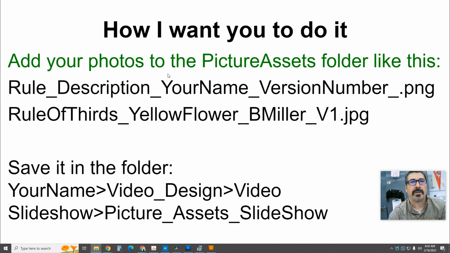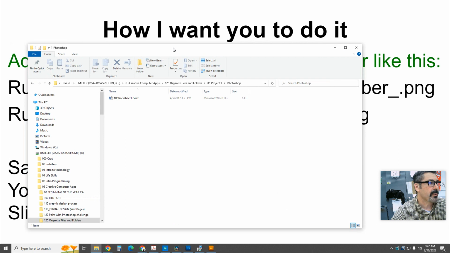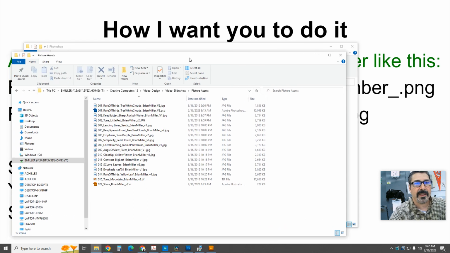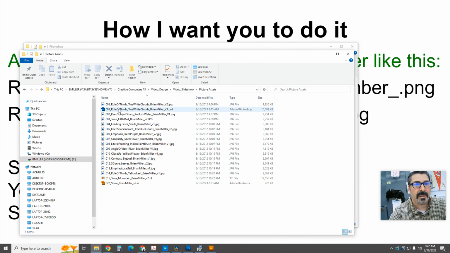Okay, so I want you to add your photos to the picture assets folder like this. Put the rule that it follows, underscore what the picture is of, underscore your name, underscore, and then the version number, and then leave the file extension alone. So I want you to get all your pictures and name them like this: the rule it follows, a description of the picture, your name, and then the version number. This is a little overkill, but I'm just having you practice doing it.